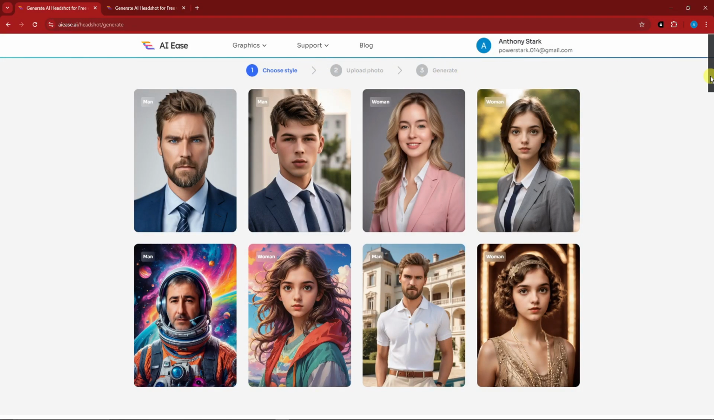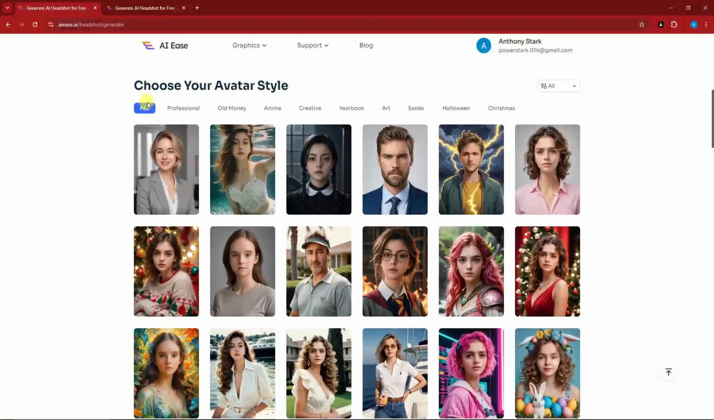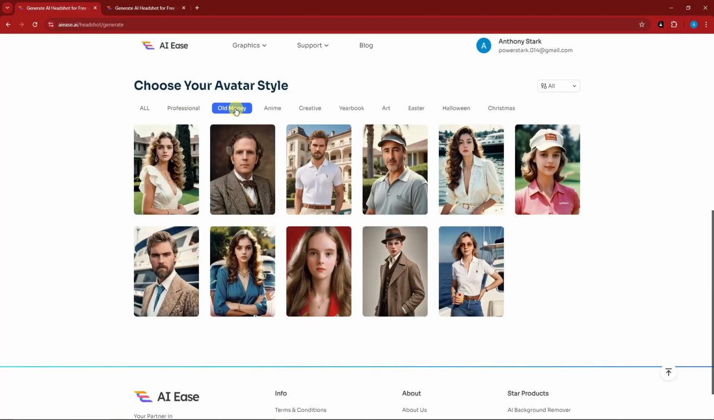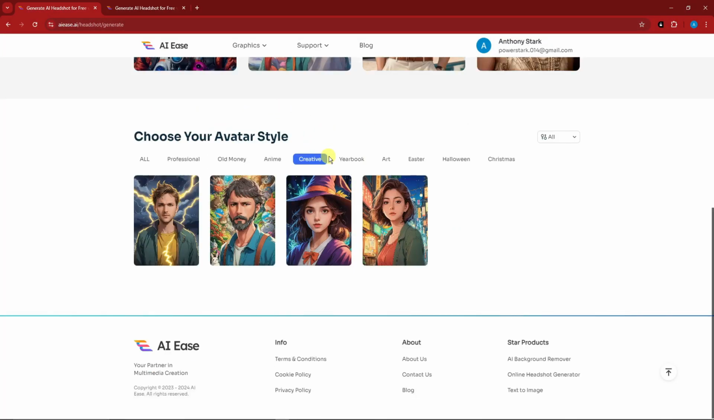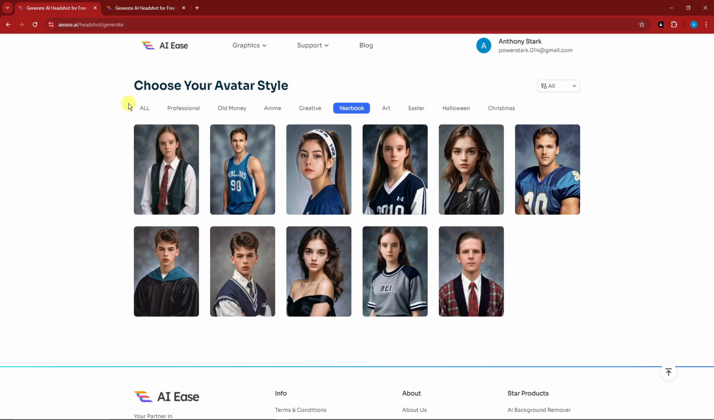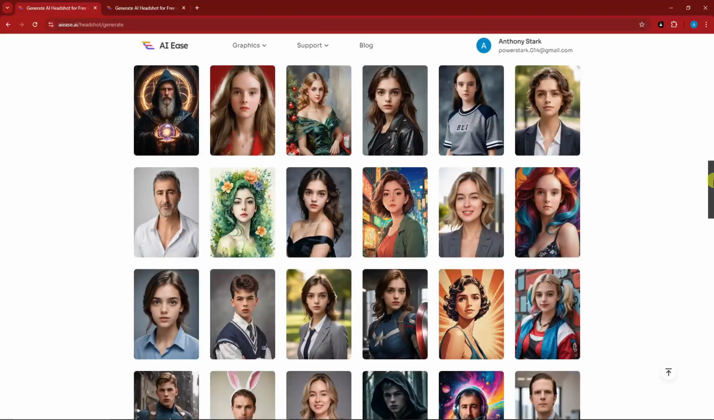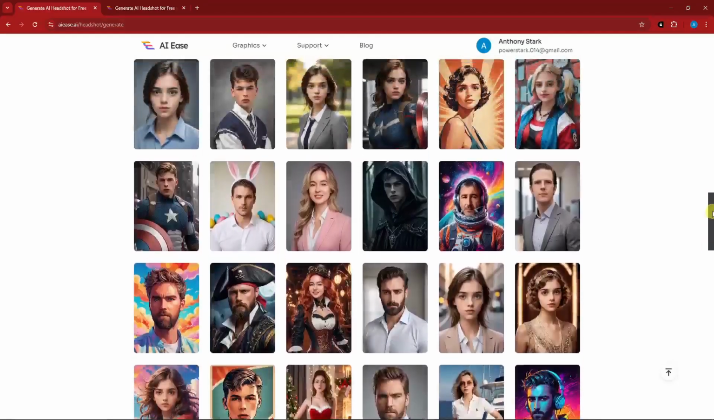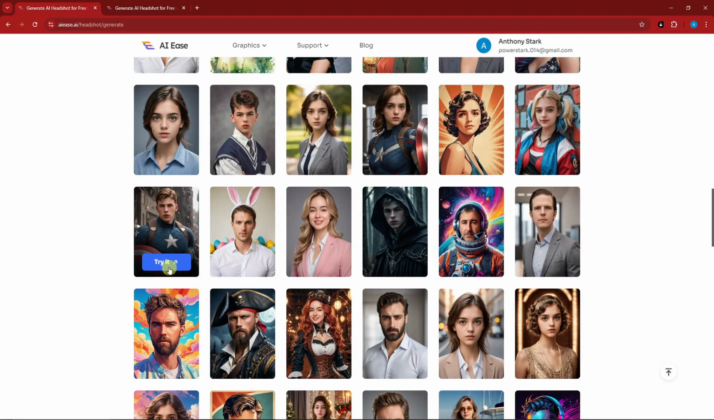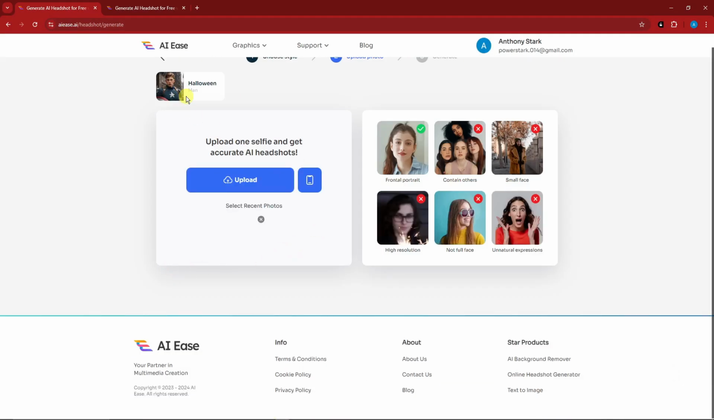The styles are going to be right here. We have professional, old money, anime, creative, yearbook, and the works. I'm going to select all, and these are going to be the choices. I think I found something very awesome earlier. I think I'm going to do this one, so I'm going to use that design right there. It's called Halloween, and I'm going to click on upload right now.